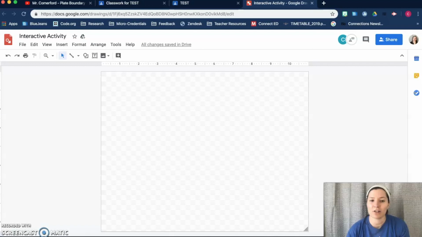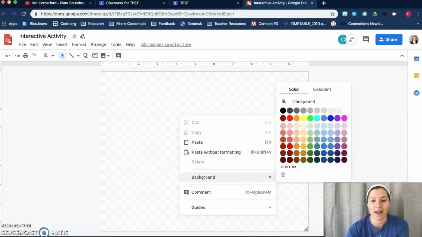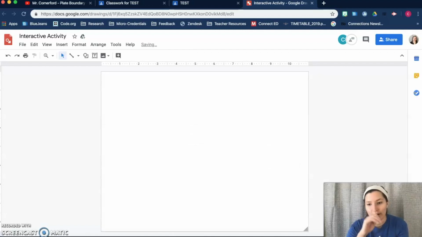Next thing I always do, just because I don't love seeing the transparent background, I'm going to right click and add just a custom white background so it looks like a blank sheet of paper to me.